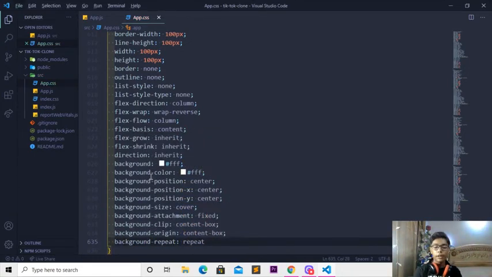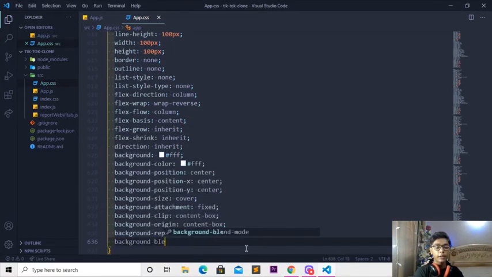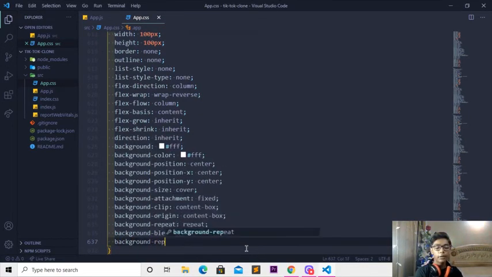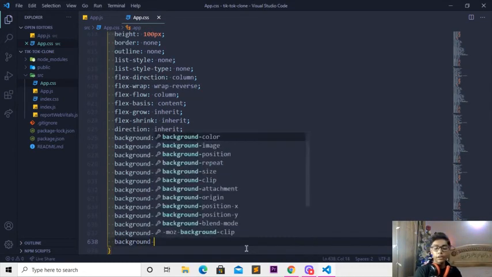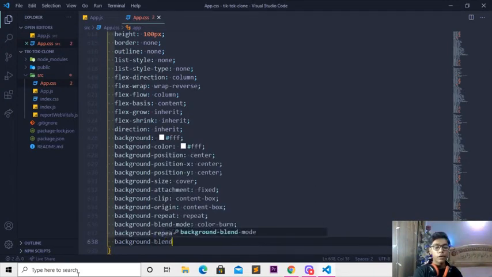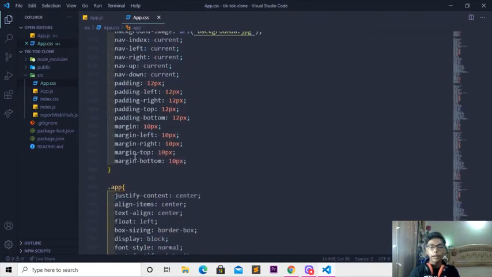Then I'll write background-blend-mode, which should be color-burn. Then I'll write background-repeat, which should be repeat, and background-blend-mode, which we have already done. Here I'll simply write background-image, and here I'll write the URL, in which I'll write these two things. Then I'll move to the top.